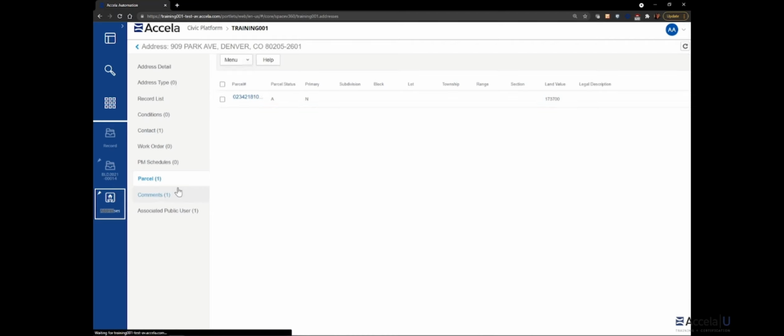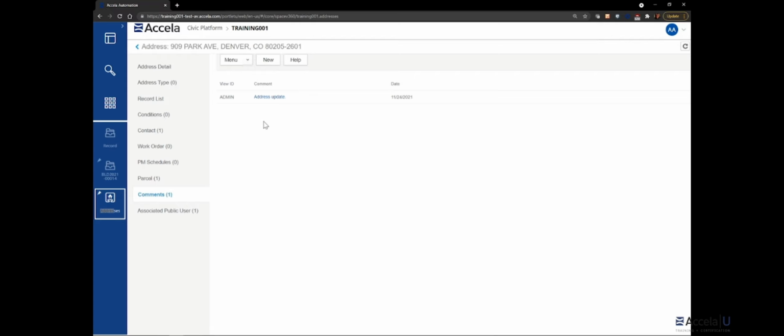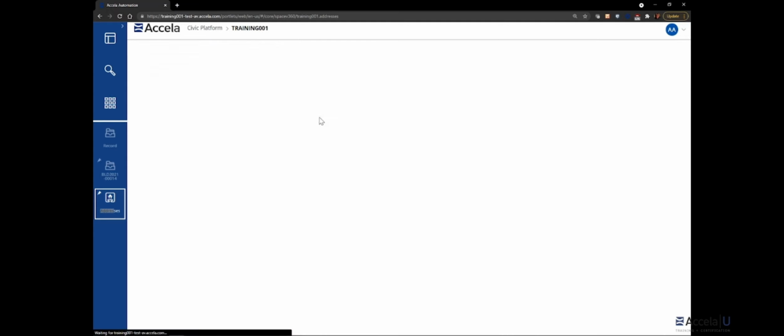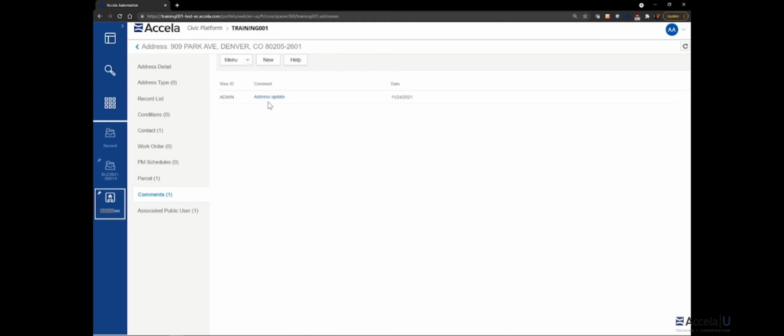There's also a comments area. One thing to note about the comment area is that when you click on New and you add a comment, if I were to add one and submit that, those comments are not deletable here. I can click on it to open it up, but that's something to keep in mind.